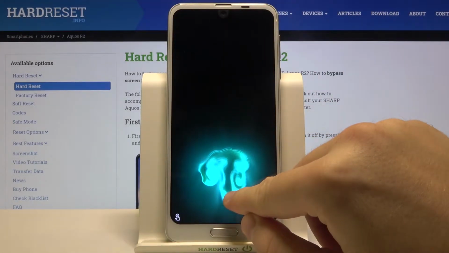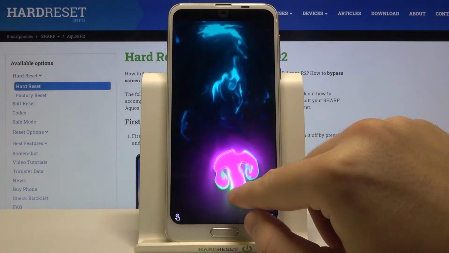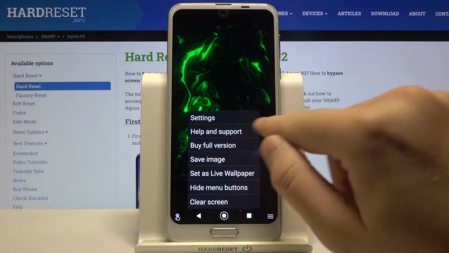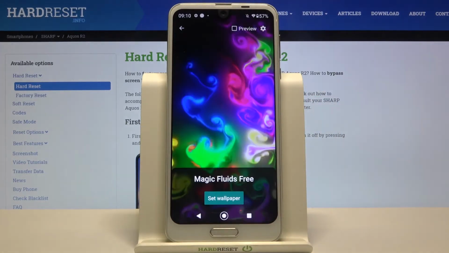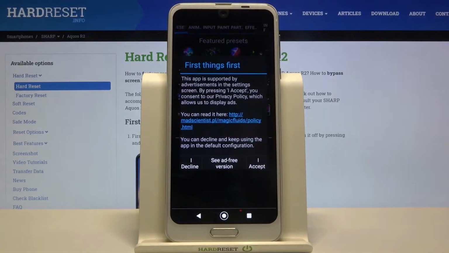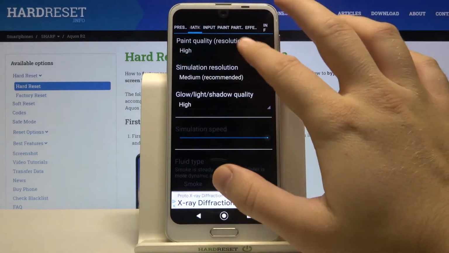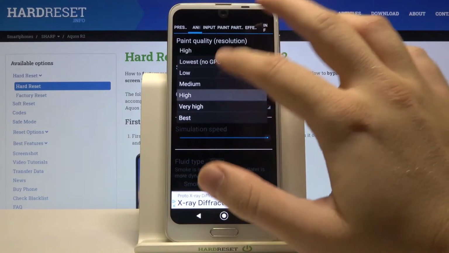Right now we can open. And as you can see, here we got the preview of this wallpaper, how it is going to look. We can of course go here and change the settings a little bit. So tap to set as a live wallpaper, then click right here, accept the permissions, and we can go for the animated things. So here we can change the resolution.